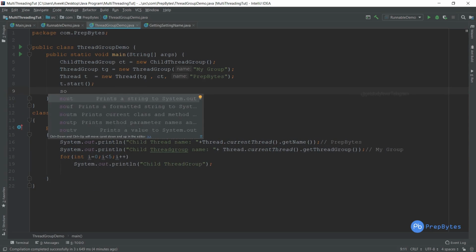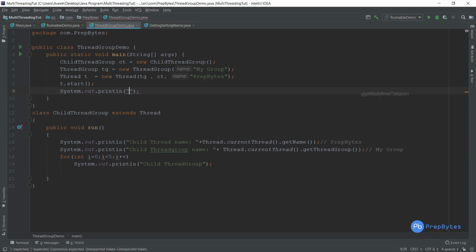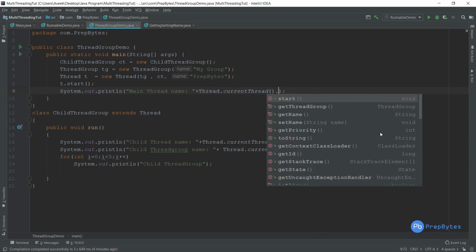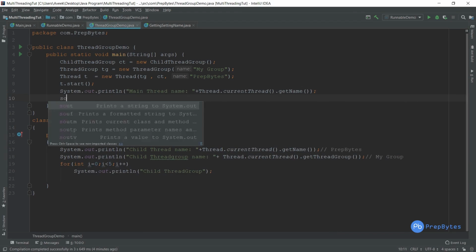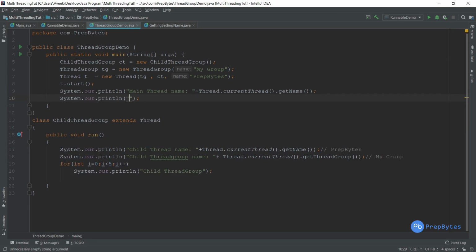So I can just print this one out, that is the main thread name, and here is nothing but Thread.currentThread().getName(). Okay, this line will be executed by the main thread only, so no issue in this one. Now as above, I can also print the same that I did below, the main thread group.